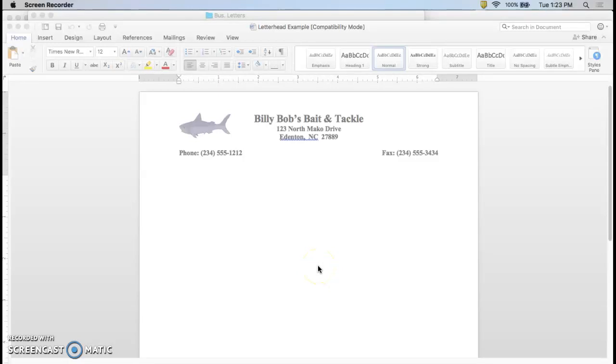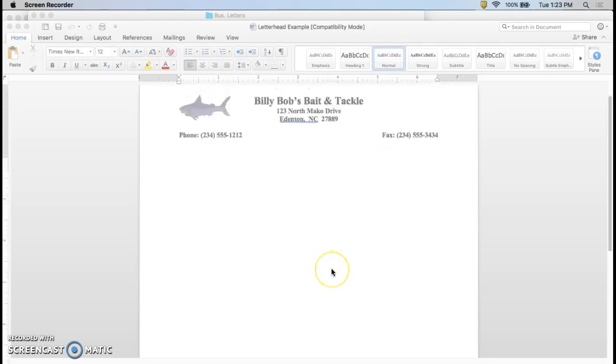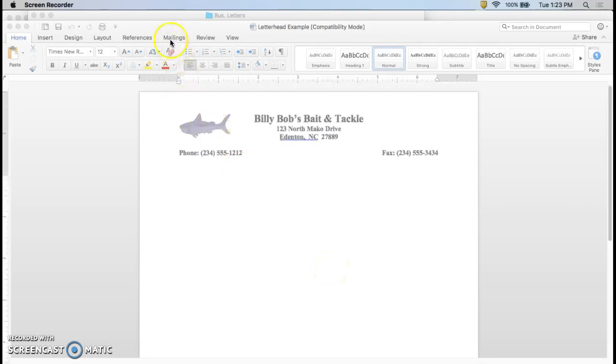Okay, how we doing? Business letterhead 2, activity 22. This activity you get to be creative by creating your own letterhead. And all letterhead is, gang, is that it's the head of a letter. Okay, so mainly businesses use this.